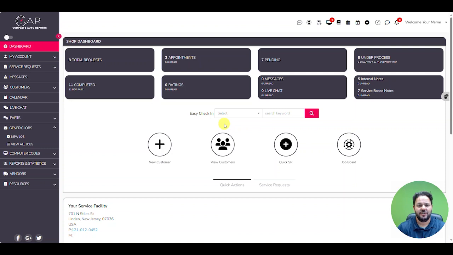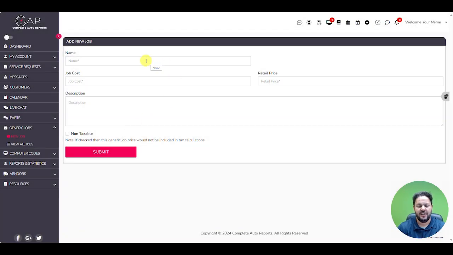We're going to go over generic jobs today. To access generic jobs, you can go to the left-hand menu, click on the Generic Jobs tab, and go to New Job or View All Jobs. New Job will allow you to add a new generic job.